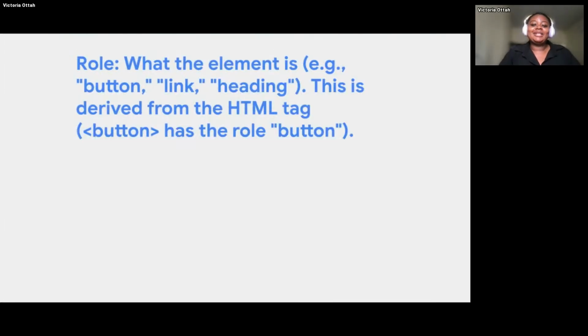Now, how does this screen reader announce information to a user with disability? Three things. One, a role. It tells the user what the element is. Example, is it a button? Is it a link? Is it a heading? Right? And this is mostly derived from the HTML tag that you use. And that is why I said either.